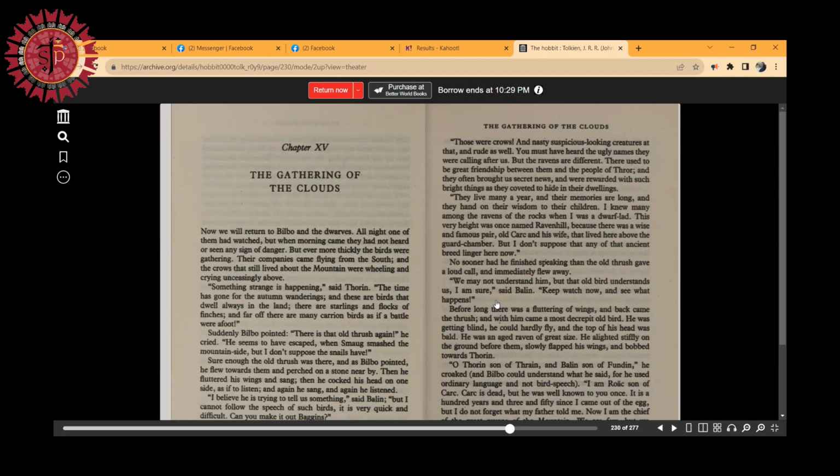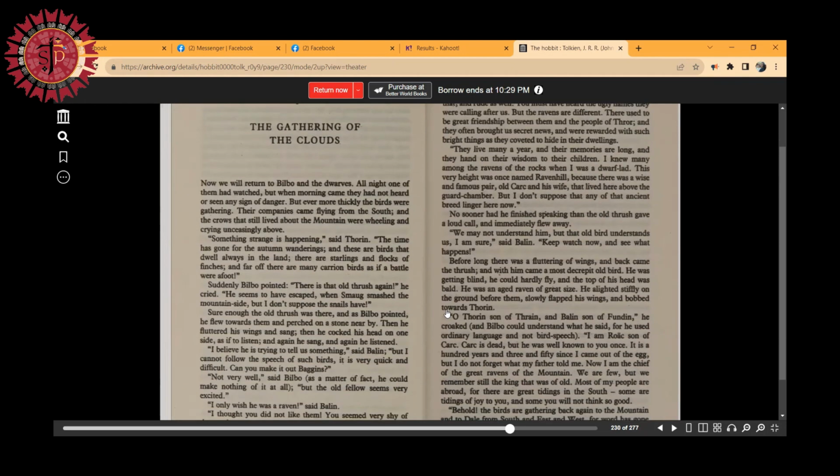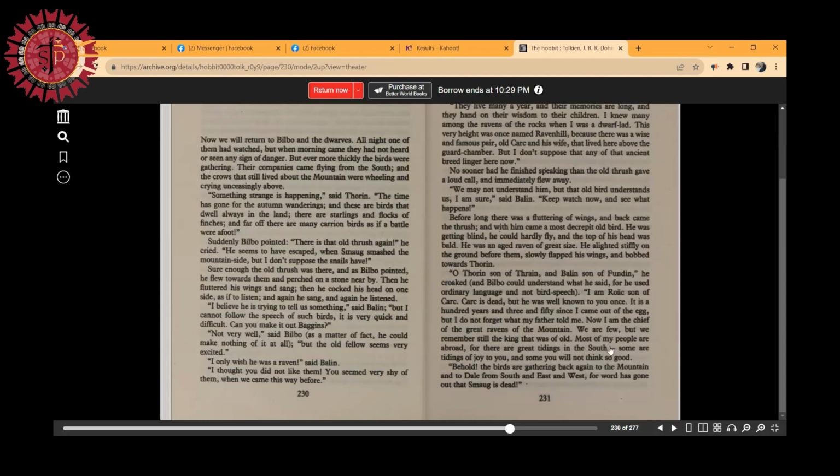"You may not understand him, but that old bird understands us, I am sure," said Balin. "Keep watch now and see what happens." Before long, there was a fluttering of wings, and back came the thrush, and with him came a most decrepit old bird. He was getting blind. He could hardly fly, and the top of his head was bald. He was an aged raven of great size.